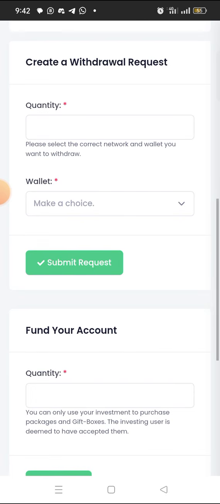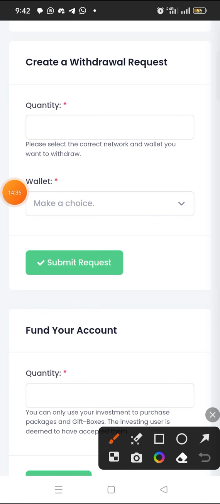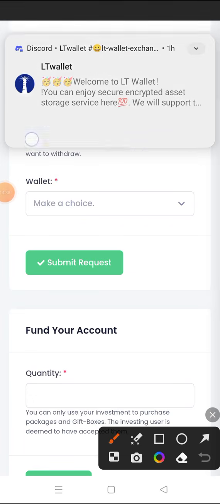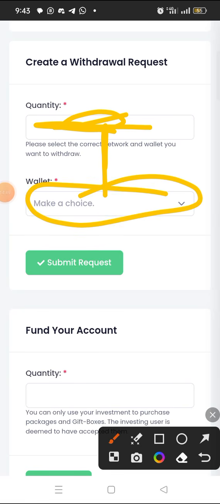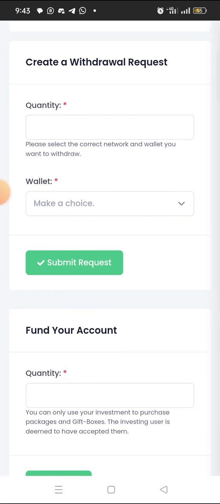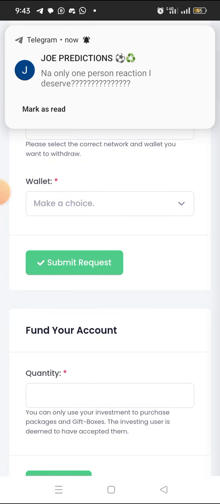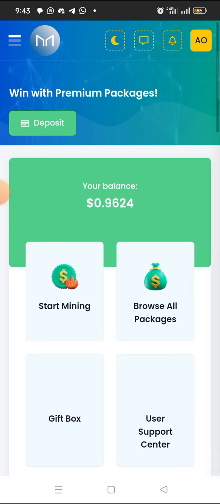So anytime you want to make a withdrawal, you just click on it and input the amount you want to withdraw here. Then you click on make a choice. Then you select the wallet address you want to withdraw to. Then you click on submit request. That is all on how to withdraw on this app.